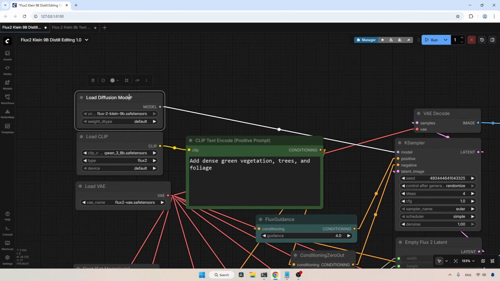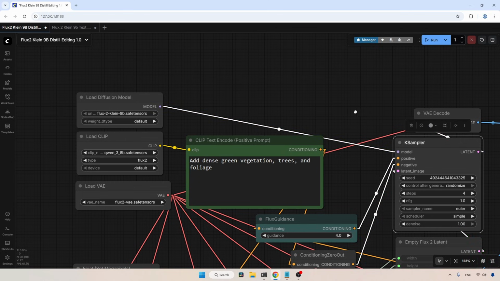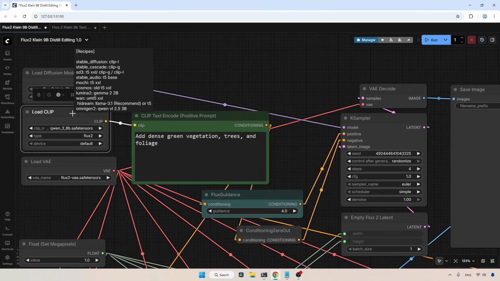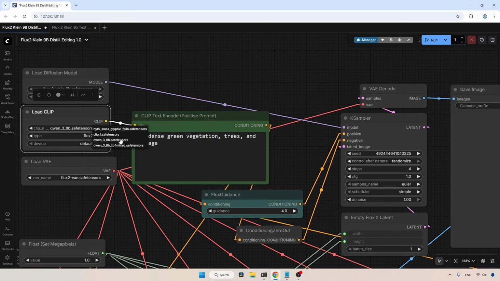Focusing on the left side, we have the Load Diffusion Model node, which loads the Flux2 Klein 9B model. If you are using the FP8 or the NVFP4 model, select it here. Later, I'll show you how to add the GGUF model to the workflow. The model output from this node connects directly to the KSampler model input. Next, we have the Load CLIP node for loading the text encoder. Right now, I am using the highest quality one. If you are using the FP8 mixed or FP4 mixed, select those here instead.